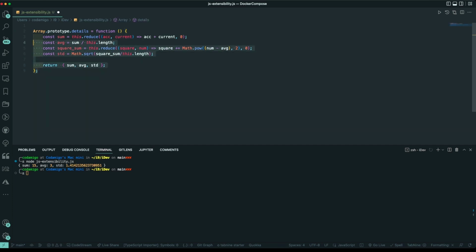What I'm doing is that I'm accessing the prototype. Prototype is a property that every object in JavaScript has, right? And I'm adding one more property in its prototype object. So it is details, and this is the definition. So now you might be wondering as to how can we use this.